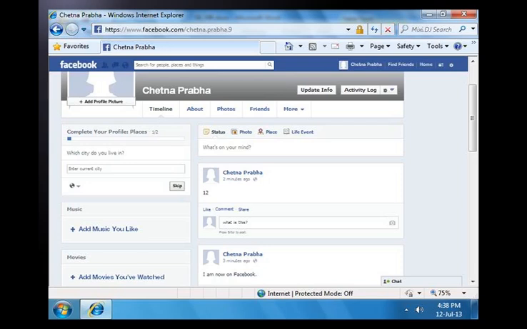You can comment on a post or any content from your friends. To comment, click on the comment link below the post. A comment box appears. Type your comments and press enter to post it.